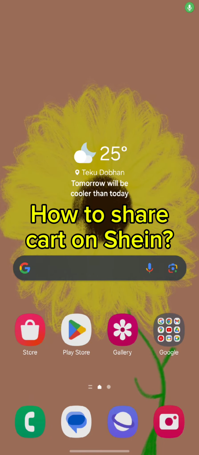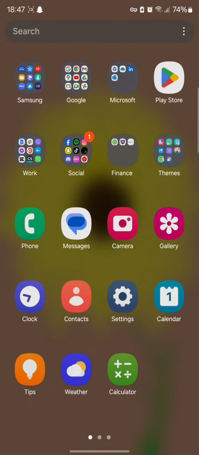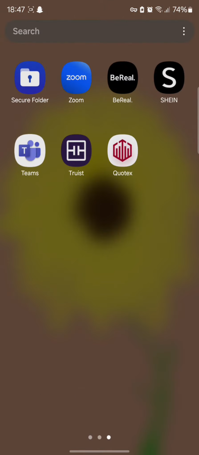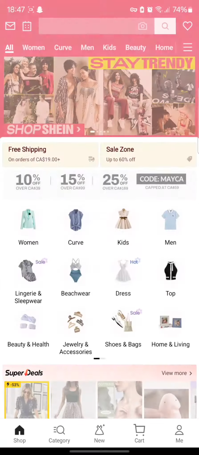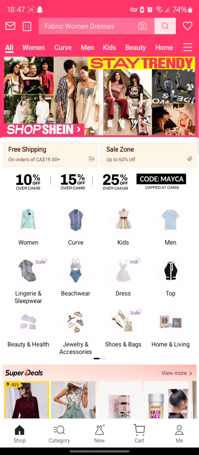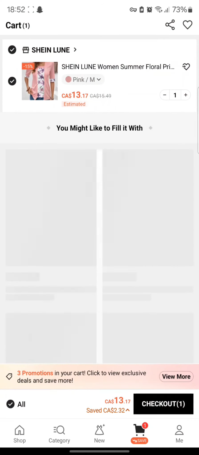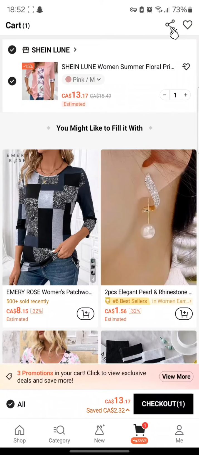So first and foremost, to share your cart on Shein, all you need to do is simply tap open the Shein app itself. So once you open it, you will end up in this kind of interface where all you need to do is simply tap on the cart option. So once you tap on the cart option, you will end up in this page. So simply select the three dots option.